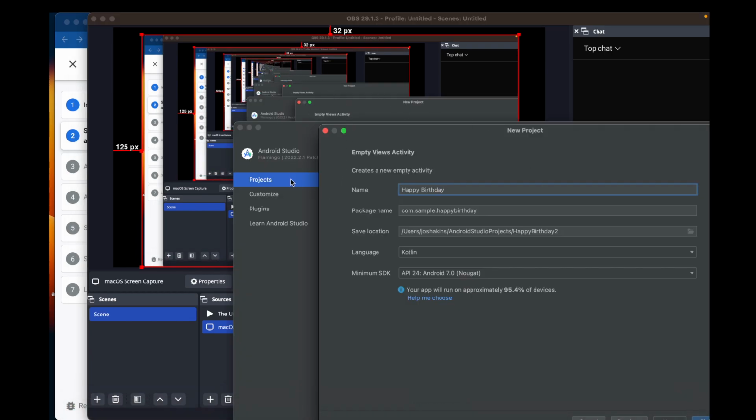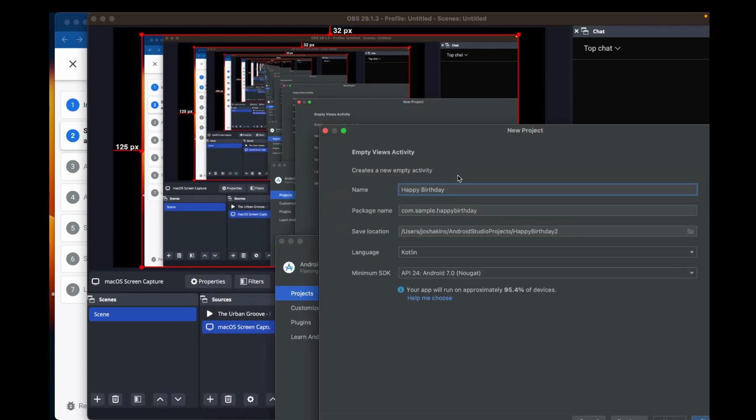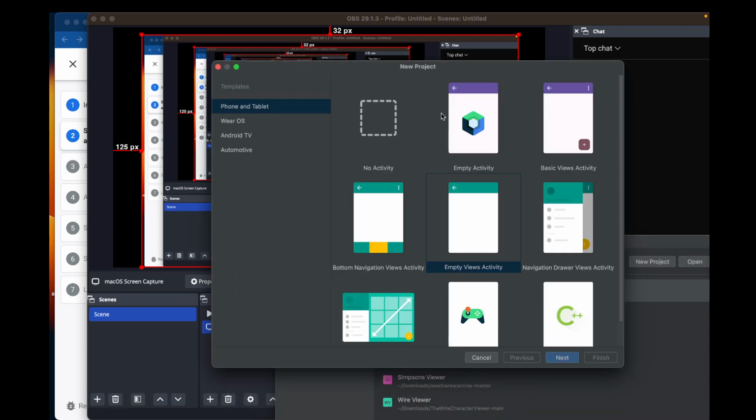Now we're going to go to my Android Studio. And so we have our Android Studio here. Basically, this is where I'm creating the new project. Actually, let me go back here to show you what I was selecting. I was selecting the empty views activity as opposed to this, which is using Compose.